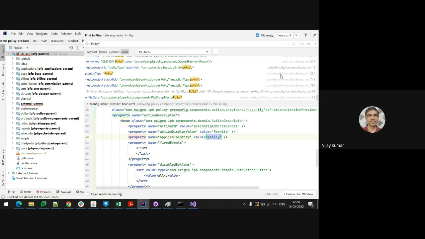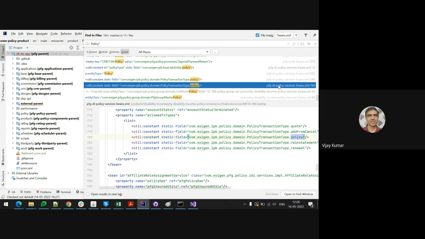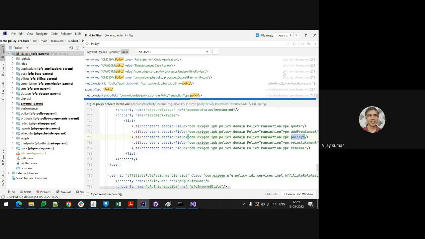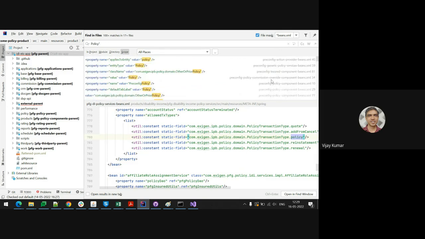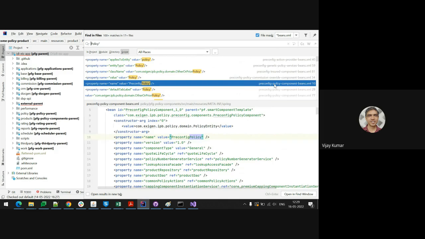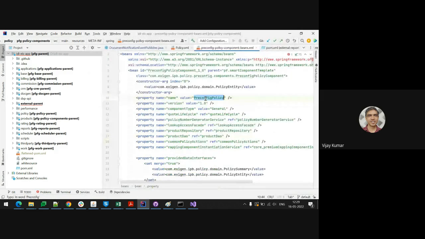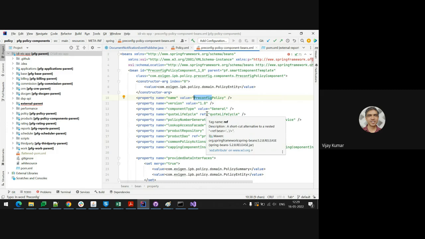PFG DI policy services should be something like that. Component beans will also be there, where you will have that component defined. So this one is services. There is no component. PFG pol commission component beans. Let me open this one. Yeah, this one is the one, pre-configured policy. They have named it pre-config policy. The component name we were trying to search was policy, but if you see this keyword here, pre-config, you'll have to understand this.